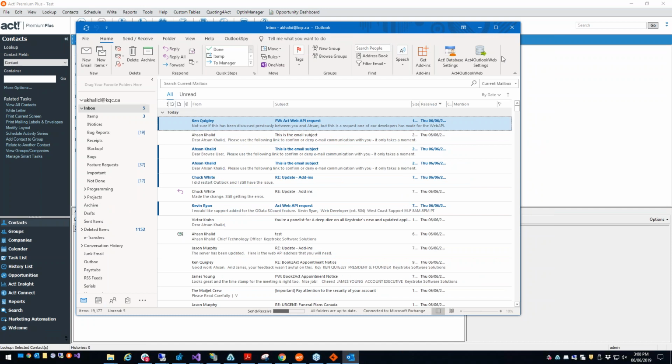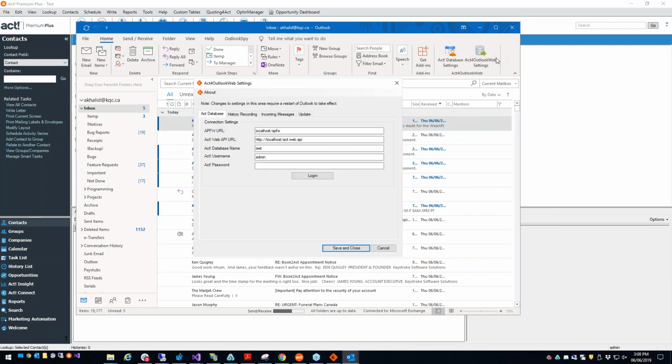But the ACT for Outlook Web is pretty much identical in terms of functionality. The only thing is it will now use the ACT Web API instead of the SDK. So that's one of the new things: you would come in here in the settings and then enter the URL. You can also provide the APFW URL.